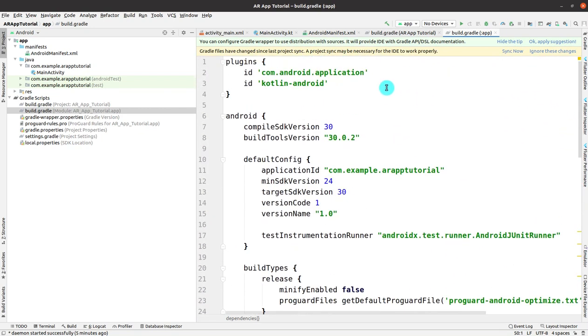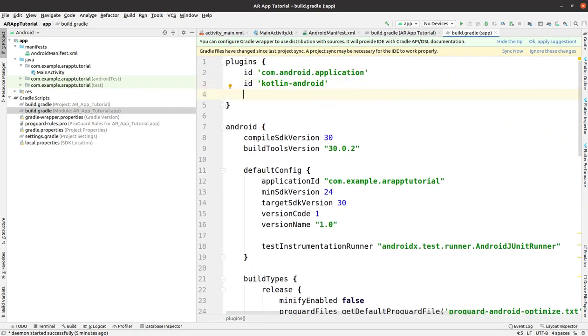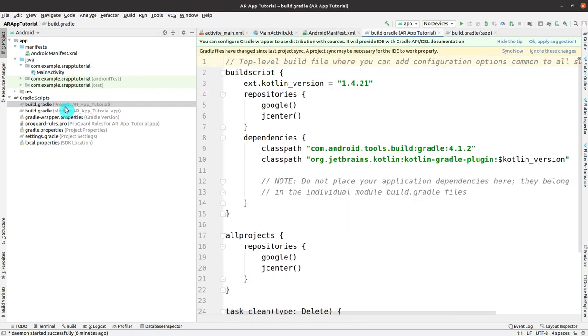Now we will come into the plugins, and within the plugins we have to add a few plugins regarding this dependency. So let me add them. It's id, then within inverted commas you have to write com.google.ar.sceneform.plugin. Then come to this build Gradle, the first one, project 1. Here you have to add a classpath for this Sceneform dependency. So let me add this.